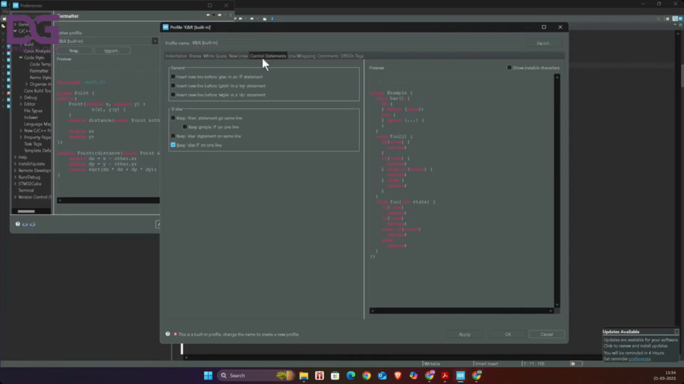Next you can put the same thing for your control statements. Insert a new line for if, then else you can start from a new line, then for this one, new line for catch and try, while, do while. Then keep the then statement in the same line itself, keep the else statement in the same line. So this is for your control statement.